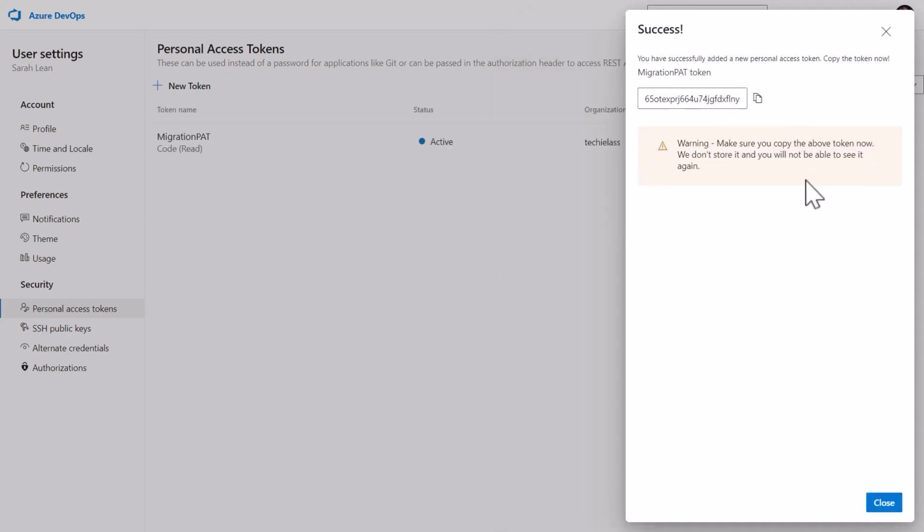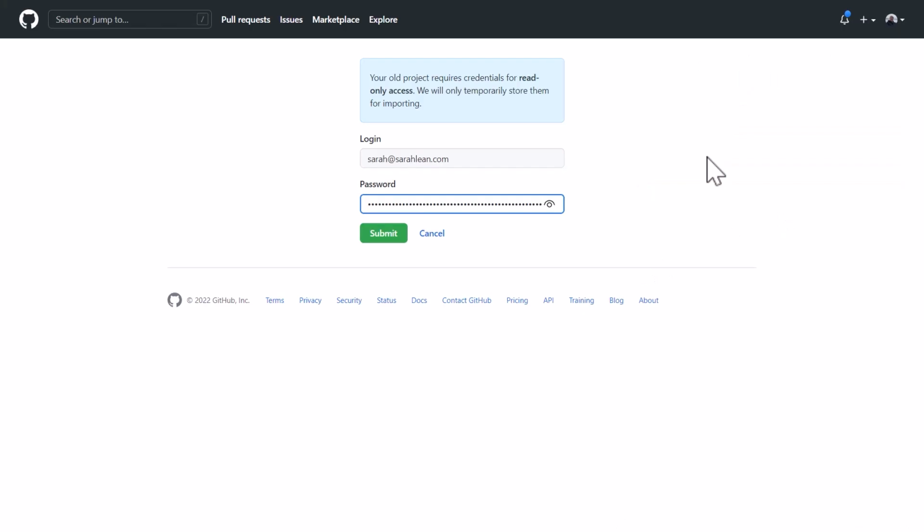And we get our personal access token, and it does say that you have to copy it here because you won't get to see it again. So if you're using this multiple times or you need to store it somewhere, make sure you're putting it somewhere safe. I'm going to click on copy and head back over to GitHub. So put in your login details, that will probably be your email address, and then copy that personal access token into the password section and then hit submit.